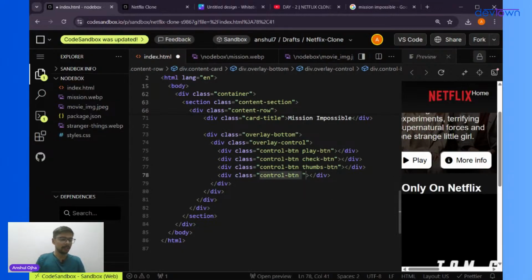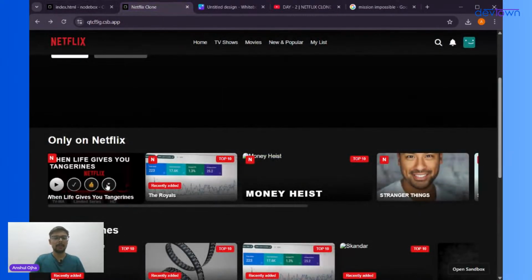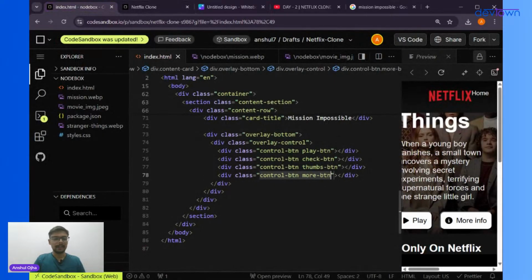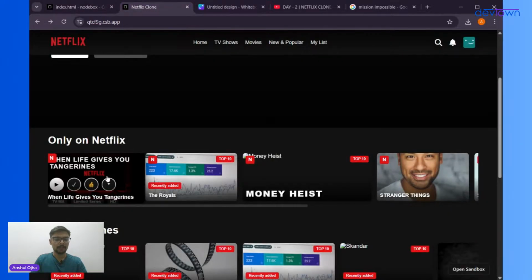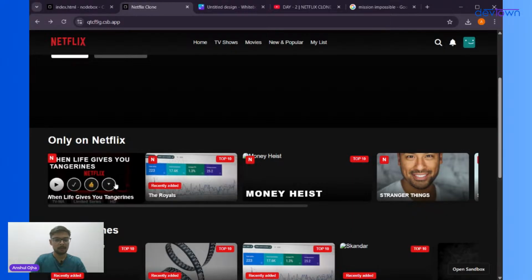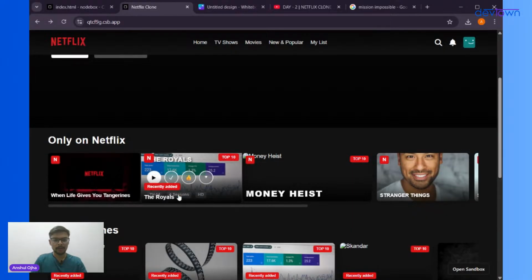So the fourth icon is the control button, and it will be more btn. You would sometimes need more description of a particular series or movie, so you can click on that button. Fine. So these are the four intended buttons that we need to add on our screen. And do we have any other things that we would need? We also have a kind of shadow on the bottom.